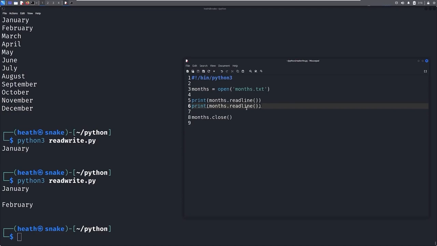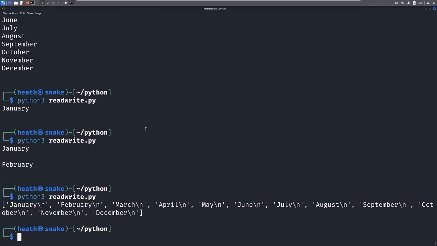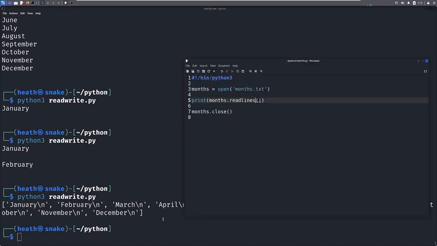Now, if we wanted to read all the lines at once, we could do that in a different way, with readlines. This will print out a list, actually. And what you'll see is we get January, new line, February, new line, March, etc. So we put this into a list. And now, if we try to run this twice, look what happens. I'm going to print this and save this.